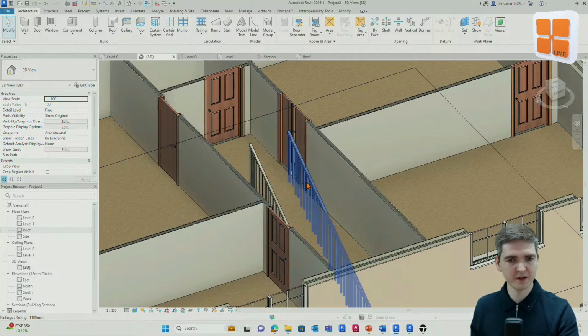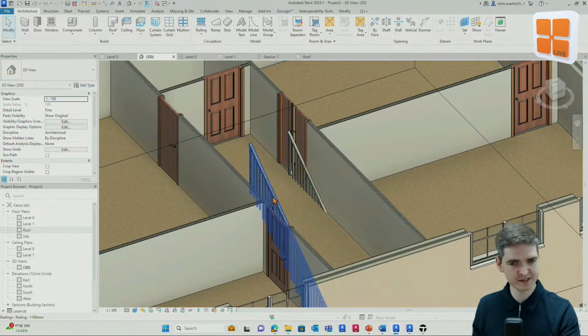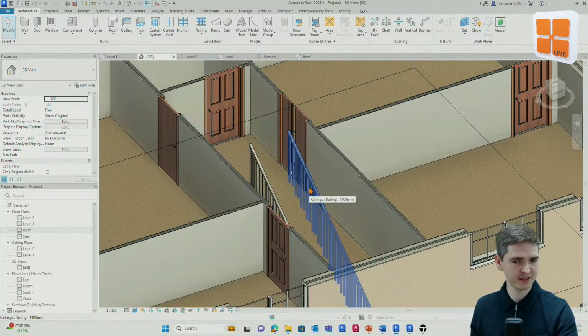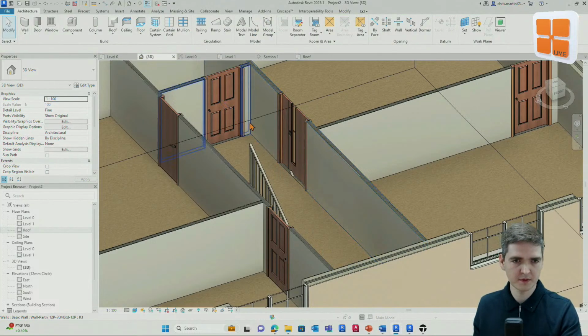So if you use a type of staircase that has railings included, it will create those, but then once it's created, they're separate elements, so you can control them and delete them if necessary. So I'm just going to delete the ones on the wall.